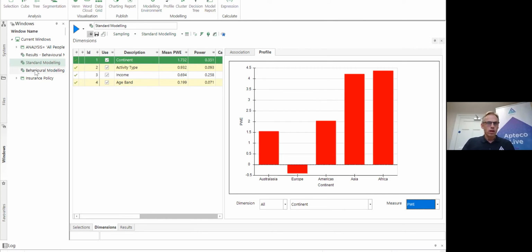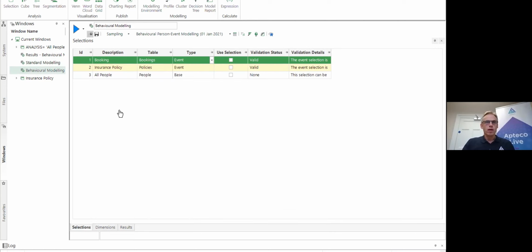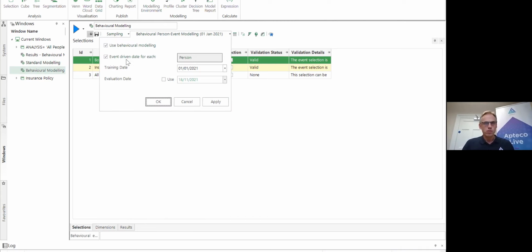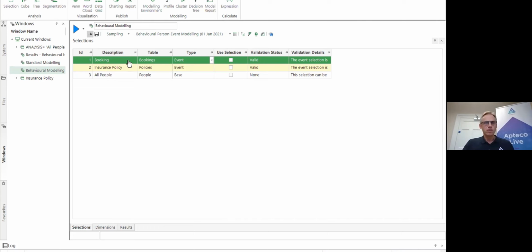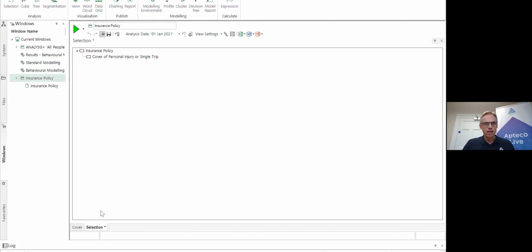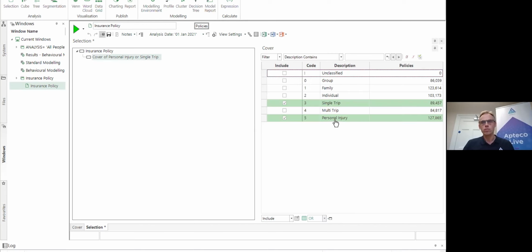So if I now switch to a behavioural modelling example. Here I've set to use the event-driven functionality. We've set the training date to be January this year. And I've already added two simple selections as I showed on the slides. So the insurance one is selecting people who have personal injury insurance or single trip insurance.